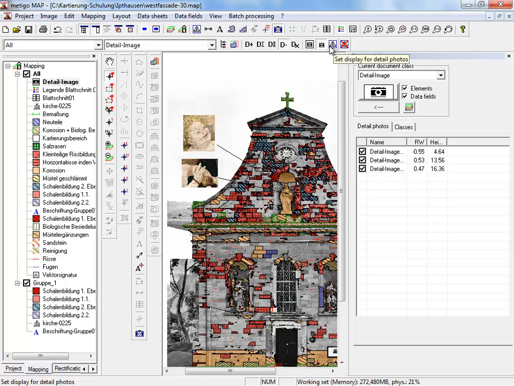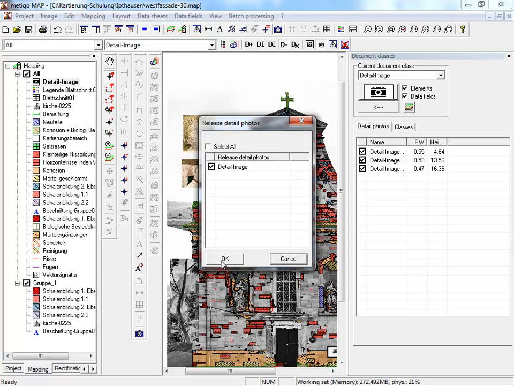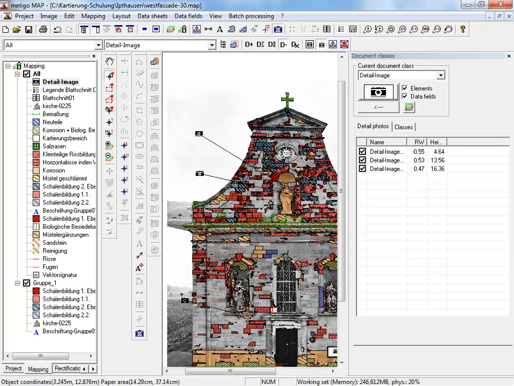We click on Release Image Memory of Loaded Detail Photos. You are shown a list of all document classes and tick all classes you wish to release. You can now see only the frame and have released the image memory. For printing the project, you negate this effect by clicking on Set Display for Detail Photos.